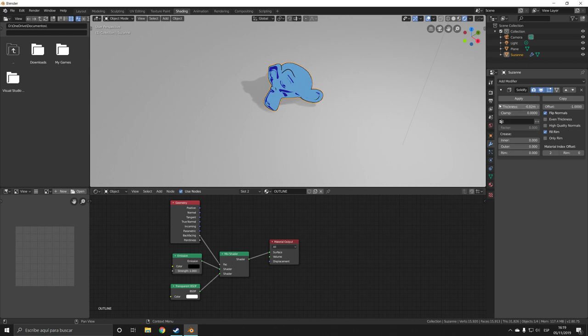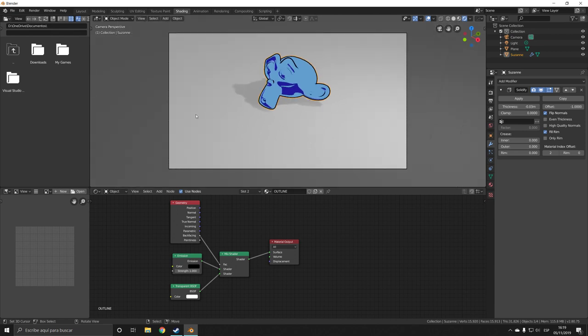So you can make it thinner, thicker. You can also fill the rim if you wanted to, which in our case, we don't. Or only do the rim, sorry. And yeah, that's pretty much it for this tutorial.